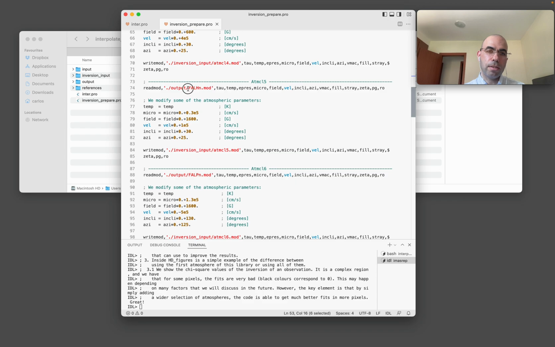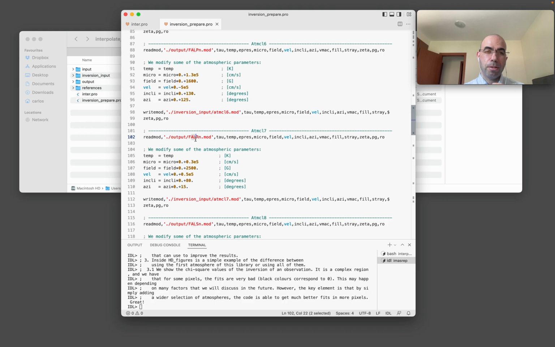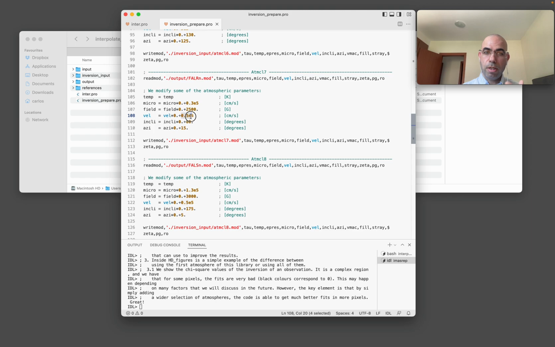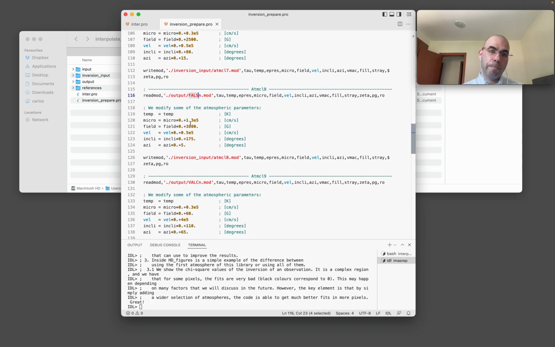I tried in this example to cover a lot of scenarios. So file H, file P, file R. I tried to keep it relatively reasonable in the sense that file R is a penumbra model, so I tried to get an inclination relatively close to 90. The field strength is large. Velocities are not so large, but it depends, of course, on the region of the penumbra. And then in the case of the sunspot atmosphere, I put a very strong field.